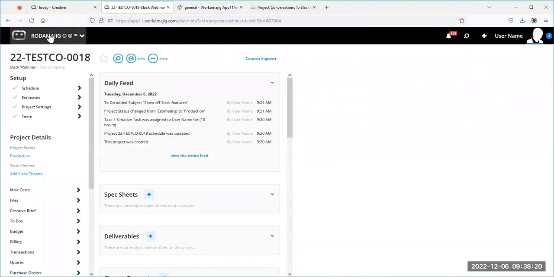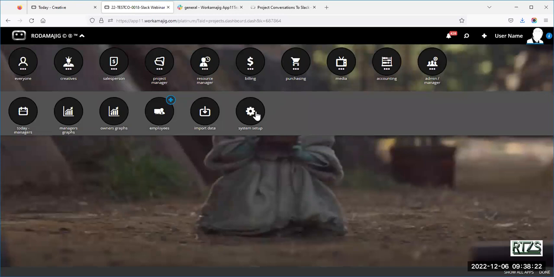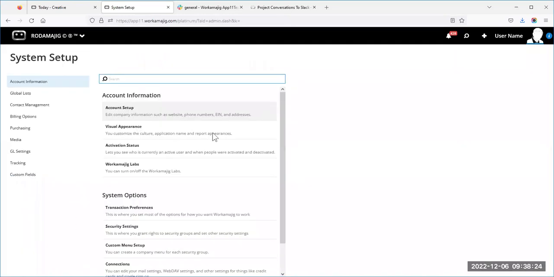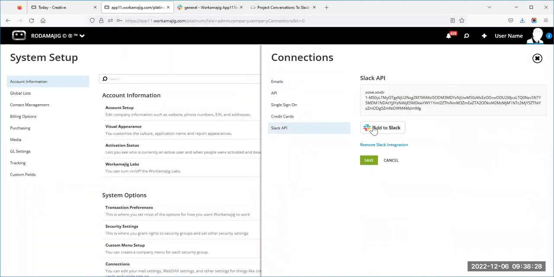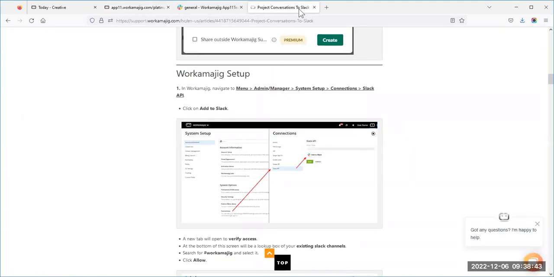Let me show you here in Workamajig. You would go into your system setup. You go into your connections, and it would be Slack API, and you can see just click add to Slack, and that would populate this with their Slack key. For any reason, you could remove this and start over, or if you need to just turn off the feature for whatever reason, you can do that. All right, back to our guide here.